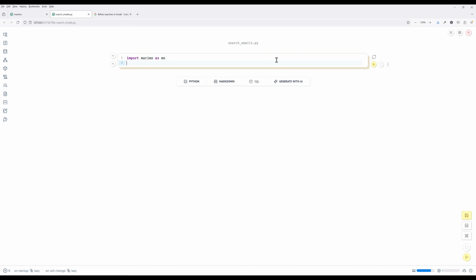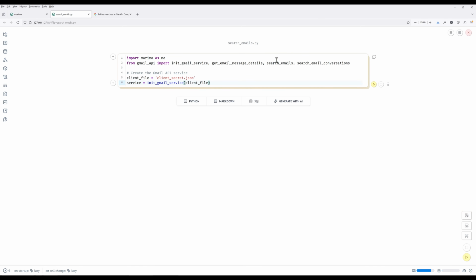To use the function, create a Python file as the main script. In the script, import the init Gmail service, get email message details, search emails, and search email conversations functions from the Gmail API module. Construct the Gmail client using the init Gmail service function.